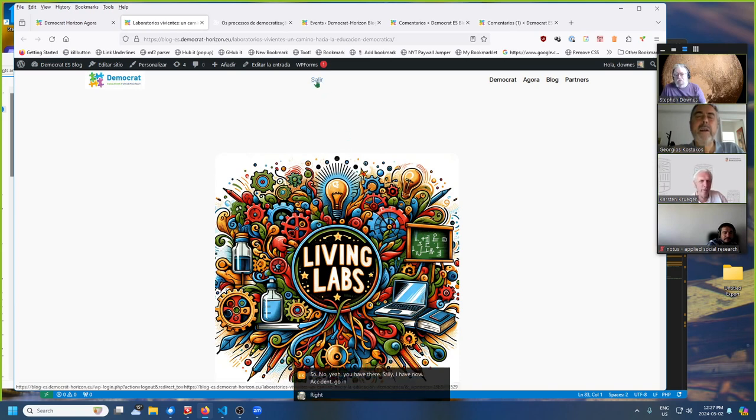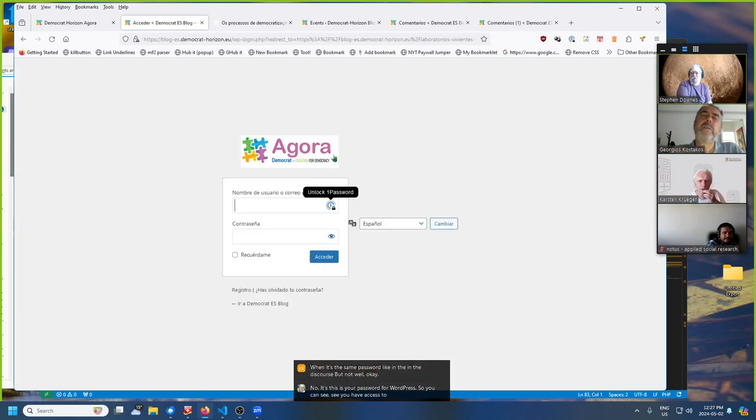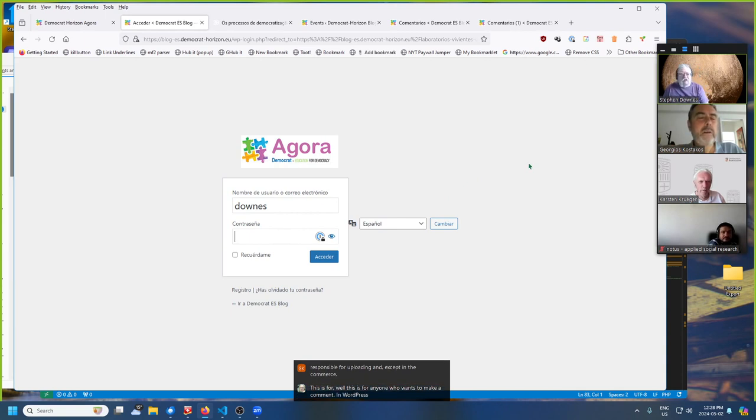Is it the same password as in Discourse? No, this is your password for WordPress. You can see you have Acceder. This is a WordPress login. But that's not as a user, it's just for the person responsible for uploading and accepting the comments. No, this is for anyone who wants to make a comment in WordPress. If they log in, they don't need to fill out their name all the time.